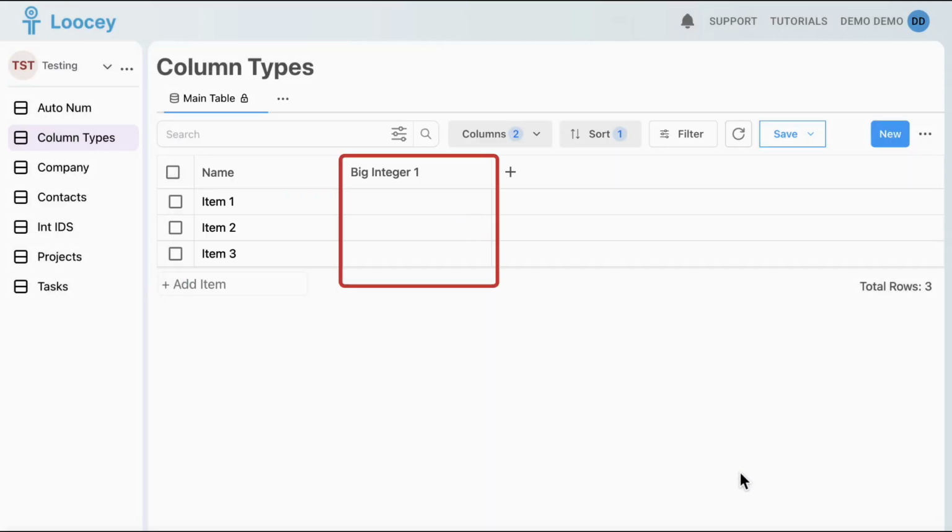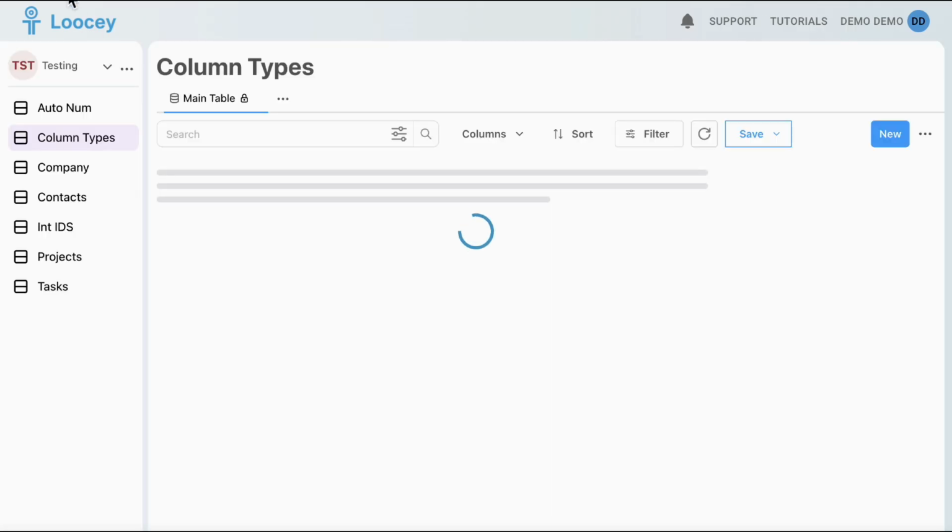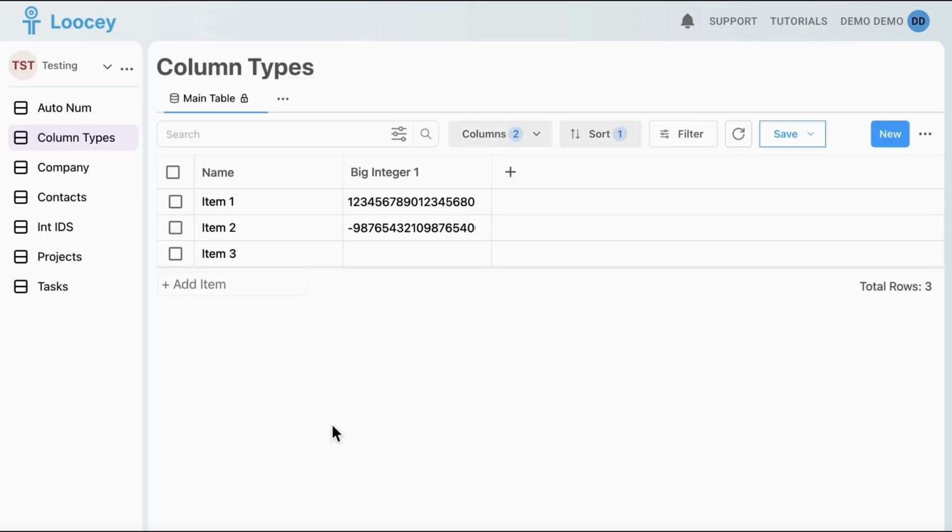Now that we've added the big integer column, we can enter values directly in the table, and the system will save them automatically. Let's enter some example big integer values in our new column in the table view, and refresh the page to confirm the values are saved correctly.